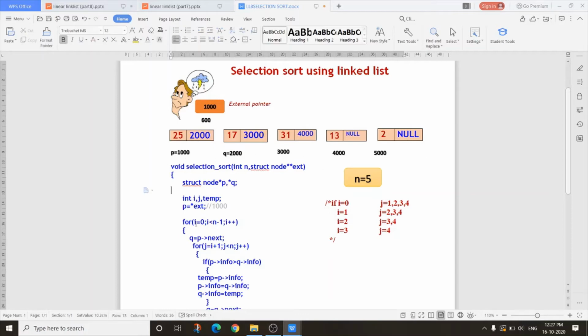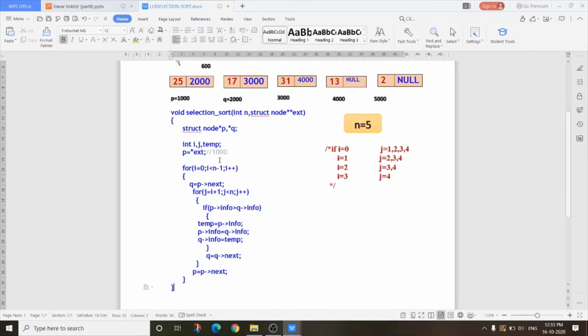Now I start one for loop. So this loop will execute how many times? This loop is the total number of iterations, and the inner loop is for the total number of comparisons in each iteration. Okay. So this loop will execute how many times? For i equals 0, i less than n minus 1. n is 5, n minus 1 is 4, less than 4 means 3. So i equals 0, i equals 1, i equals 2, and i equals 3.